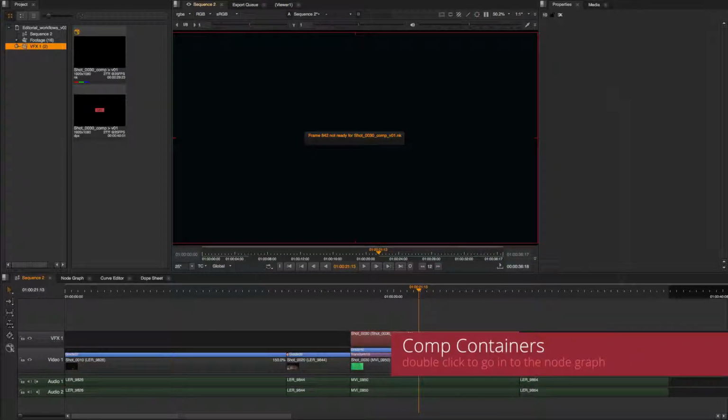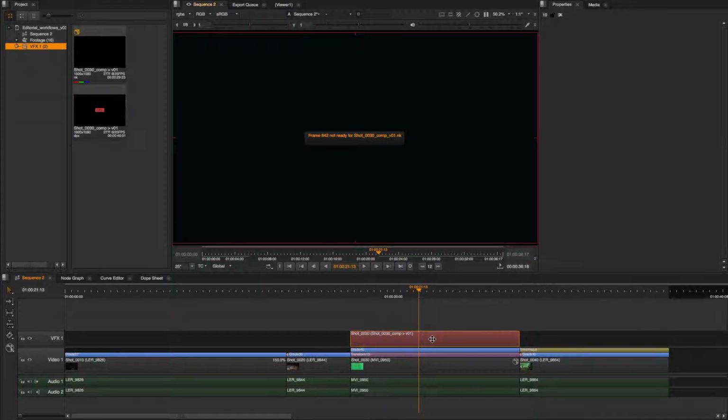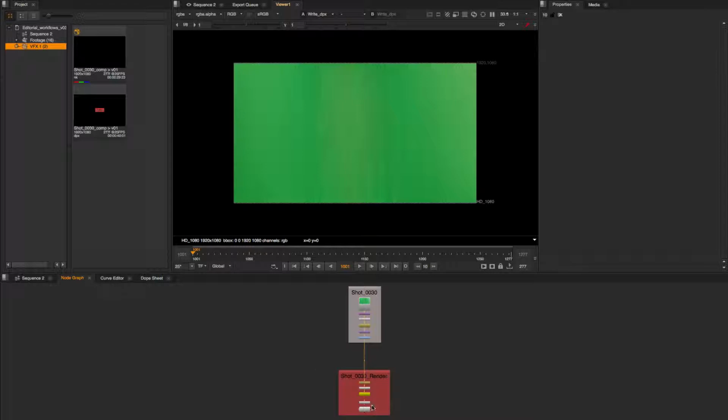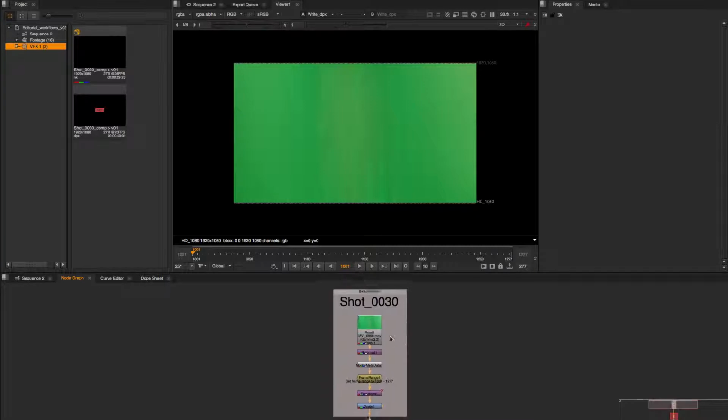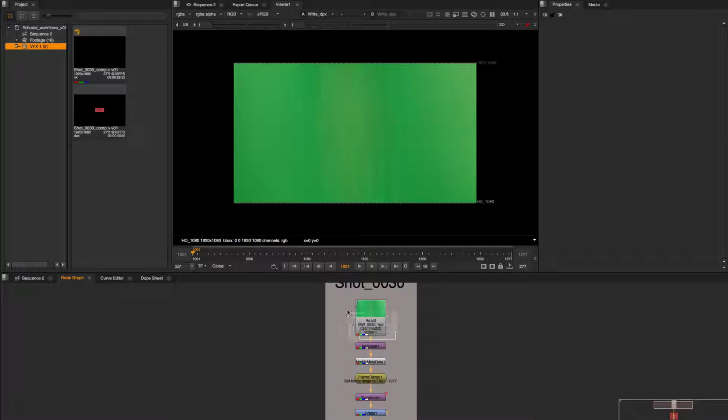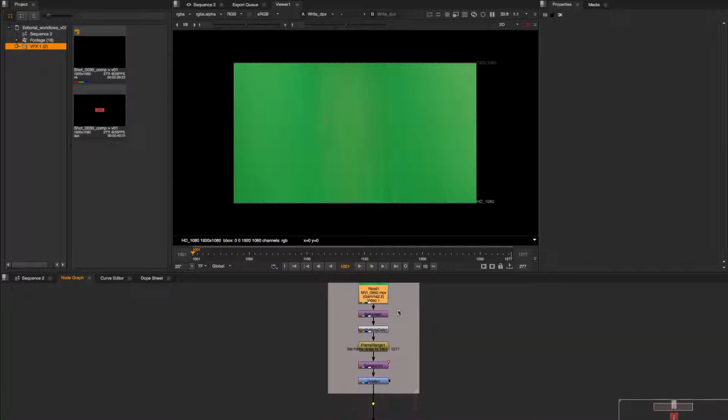To start working on it, I'm not going to open it separately. All you have to do in your timeline is double click the comp container, and it opens that file in your node graph. So now I'm ready to start doing my comp. What you get on your node graph, at the top, is your actual shot. Shot 30 is a backdrop with that information, with the read node of the original footage, then reformatted to the size of my timeline, then with the frame range set up based on the handles and the frame numbers that I wanted to use.